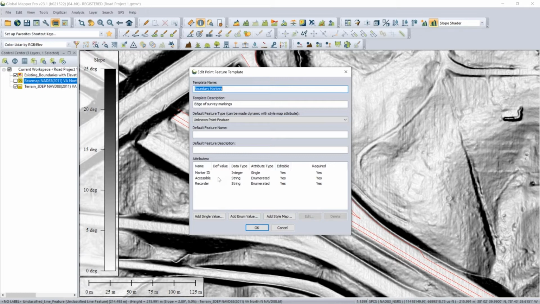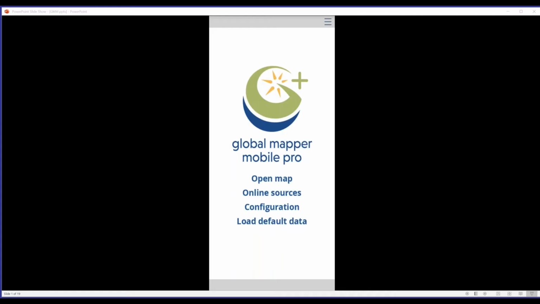Let me see if I can steal the screen from David here, even though he's frozen, and we'll start talking about Global Mapper Mobile. So Scott, if you can just confirm for me, we should be able to see Global Mapper Mobile now. Okay, I see it now. Great.